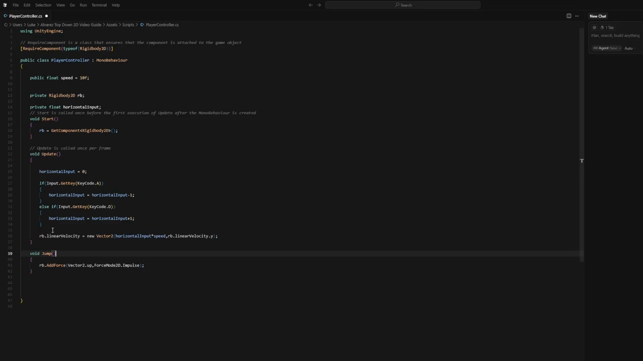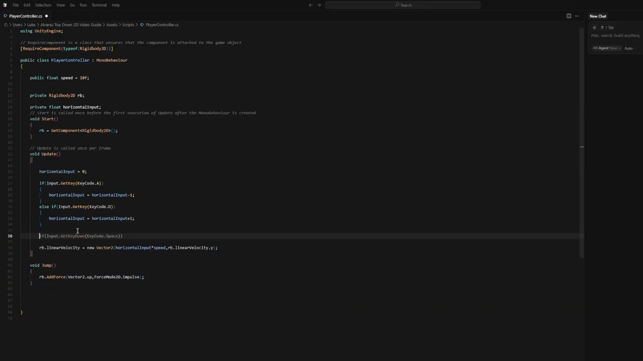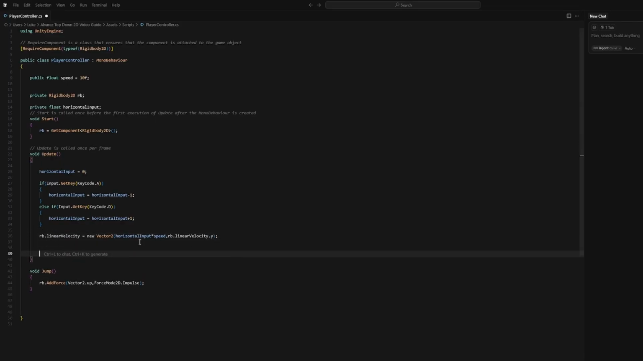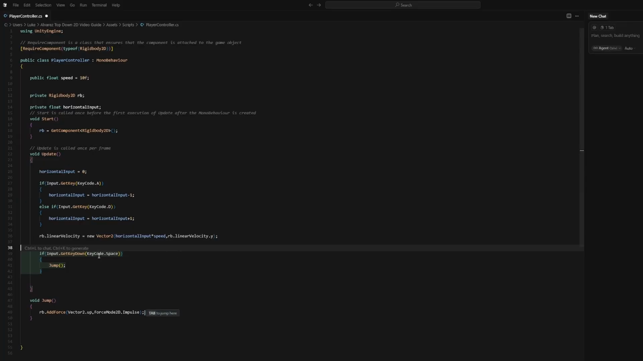We need to tell our code when to jump. So we have this jump function. Every time this jump function runs, our player will jump. We need to add one more input for if we're jumping. After we move left or right, just so we don't mess this up because this is working well, after we decide how much momentum we're going to have left or right, we'll also decide if we jump.